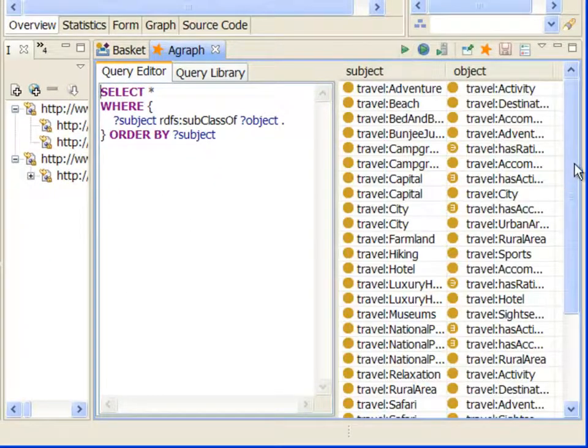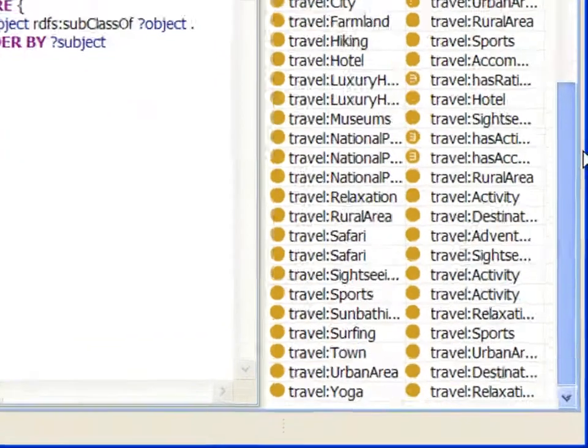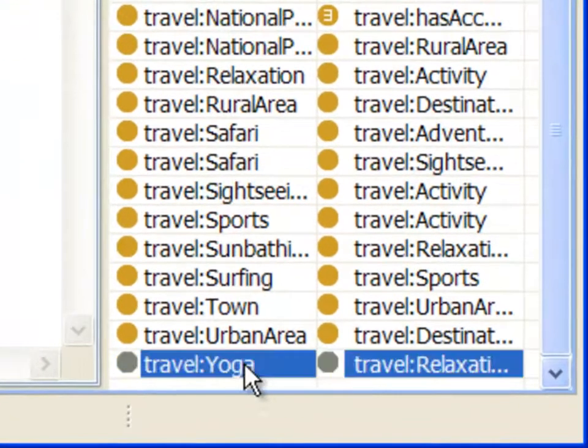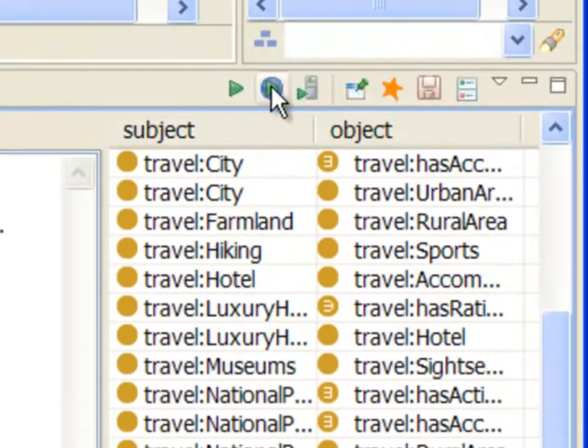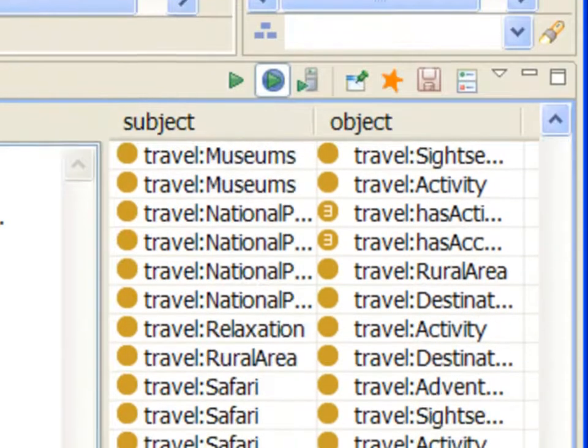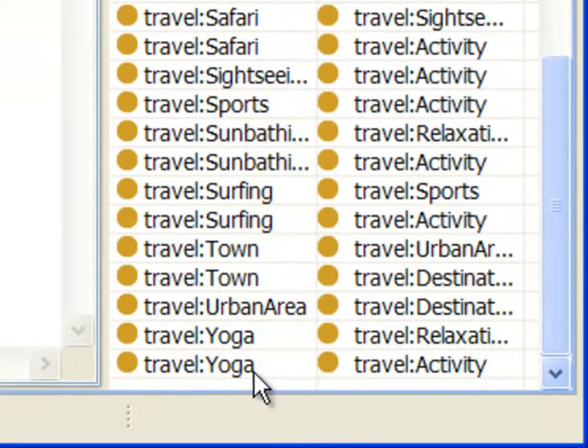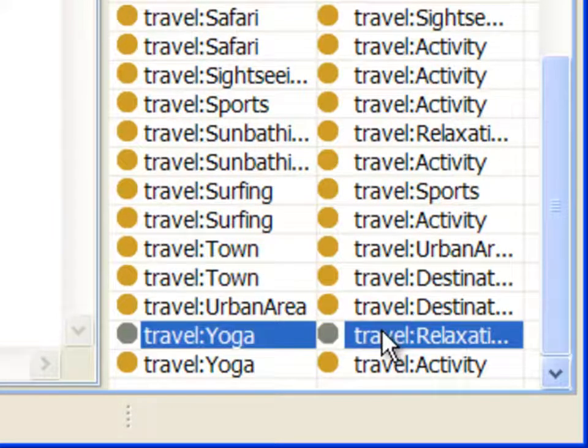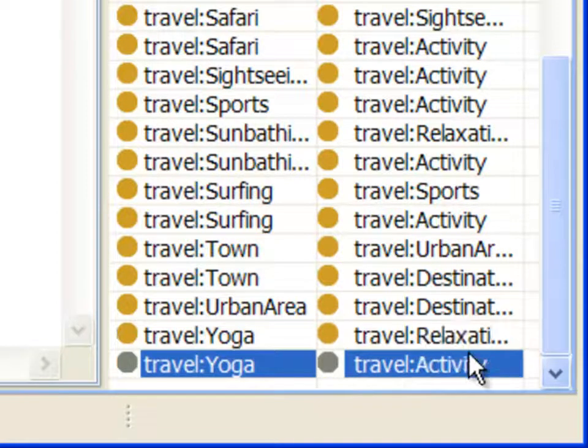And there's quite a few subclasses. If we scroll down to the bottom of the search results, we can discover that yoga is a subclass of relaxation activities. To see AllegroGraph's reasoning in play, we'll turn on reasoning and run the query again. Came back very quickly. This time there are two yoga triples. We have the original one that says that yoga is a relaxation activity, and a second one that has been entailed from the first by reasoning, saying that if it's a relaxation activity, it must also be an activity.